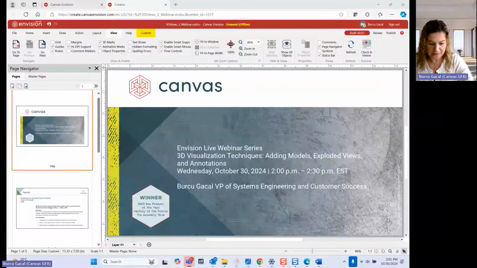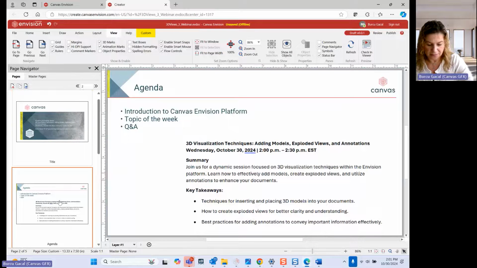So let me start sharing my screen, and I hope everybody is seeing it. Let's go to our agenda for today. We will spend the first 20 minutes with a live demo of key features and functionalities, and I will reserve 20 minutes for Q&A at the end to ensure I answer your questions in real time. Feel free to drop your questions into the chat at any time.